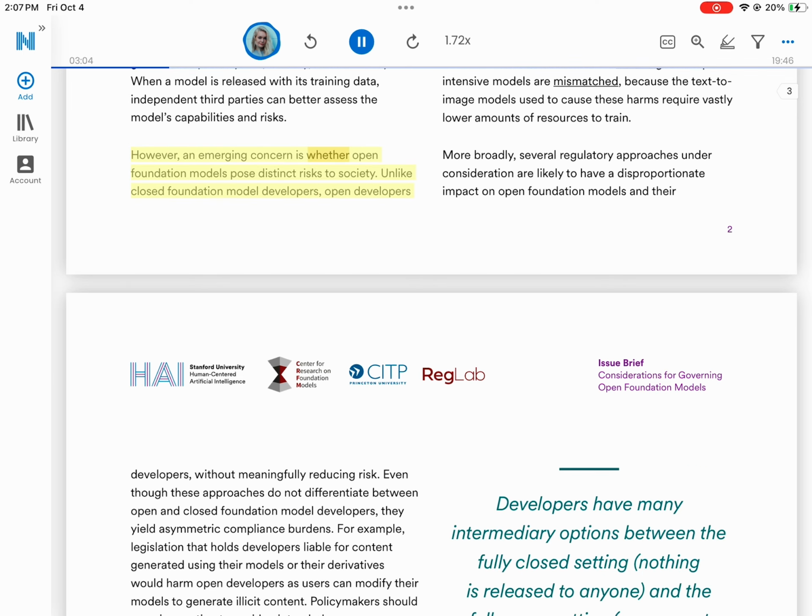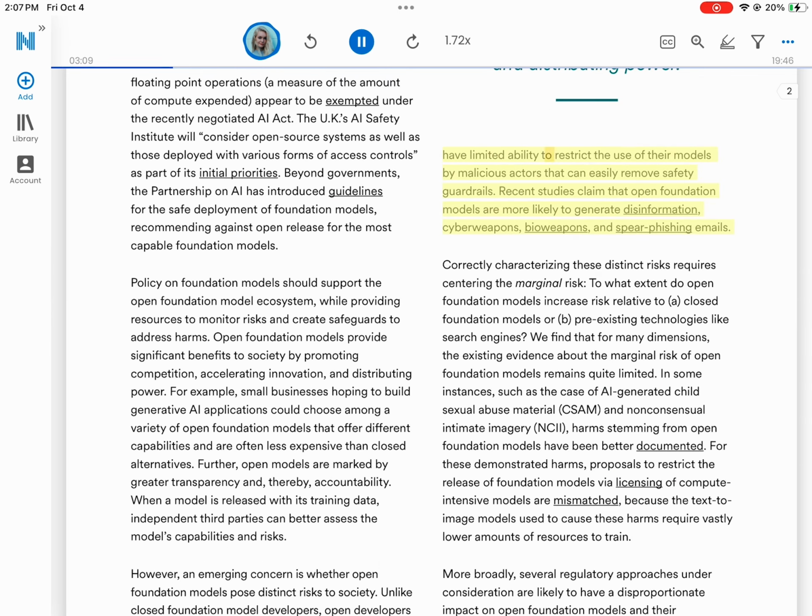However, an emerging concern is whether open foundation models pose distinct risks to society. Unlike closed foundation model developers, open developers have limited ability to restrict the use of their models by malicious actors that can easily remove safety guardrails. Recent studies claim that open foundation models are more likely to generate disinformation, cyberweapons, bioweapons, and spear phishing emails.